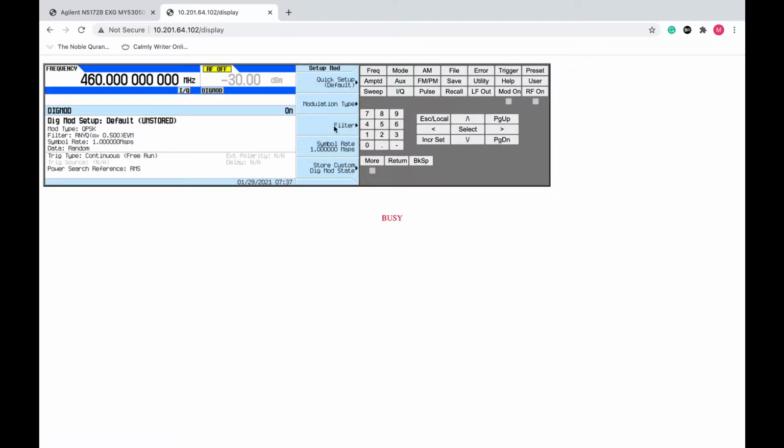So I'll return back. For filtering, we are asked to choose root raised cosine, which is selected by default, and its roll-off factor is 0.3. Now there are other options which are the oversampling ratio and span of the filter, which are not provided in this built-in software. So I will return back. That's it for the filter. The last thing is the sample rate, which is 20 kilo samples per second.